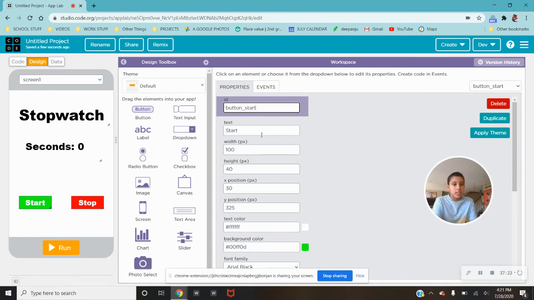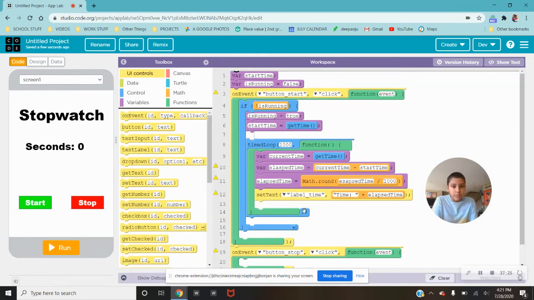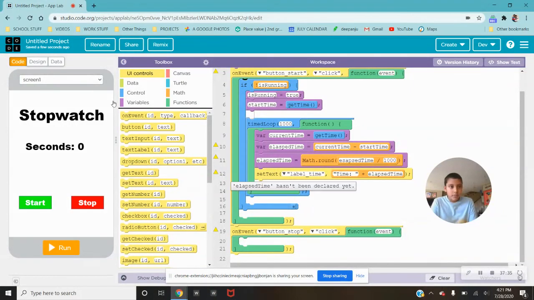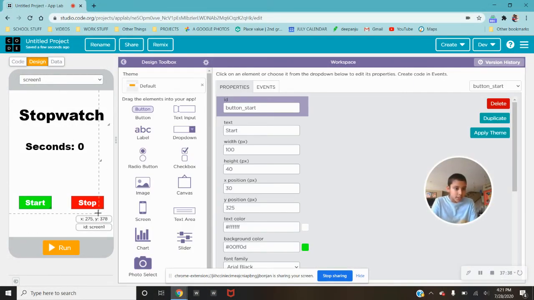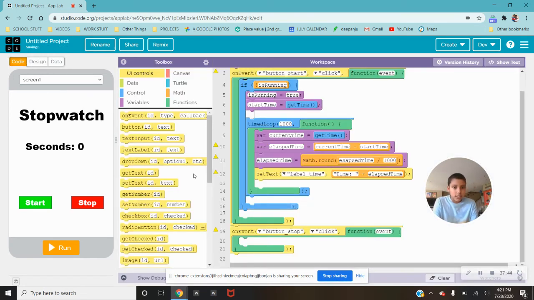Control C. And then you go to code. And then, where are we supposed to? Aha, right here. In button start, you change it to that and press enter. And then go down to design and click this button. And then button stop, control A, control C, control V. And then go to code to button stop, control V, enter.